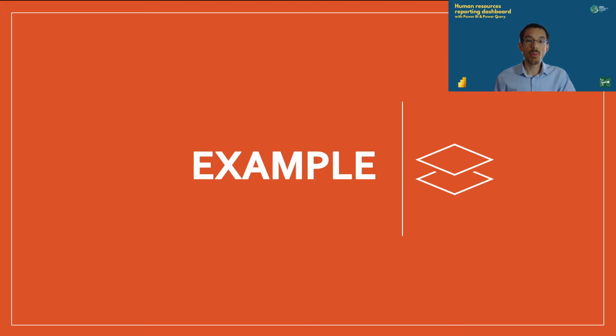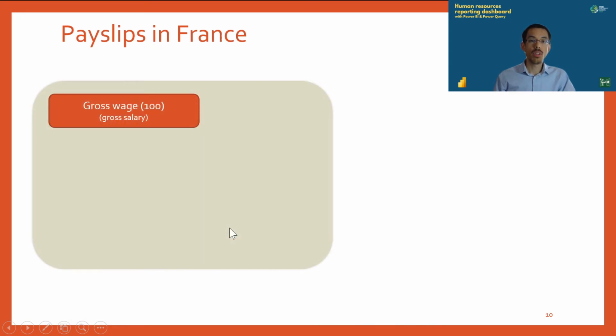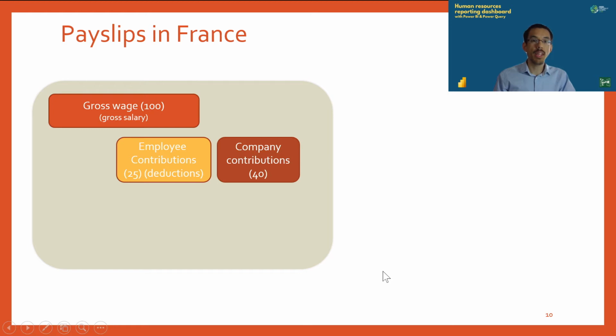Without going into any more detail, in this session we will focus on 3 categories for simplification. The gross wage, which is the amount paid by the company; the employee contributions, that is deducted from the gross wage; and the company contributions, which is also paid by the company.